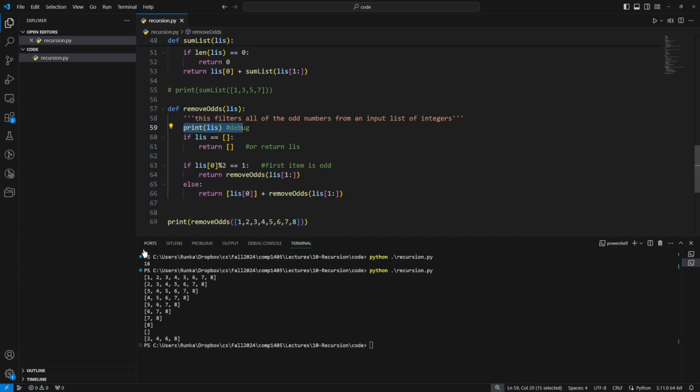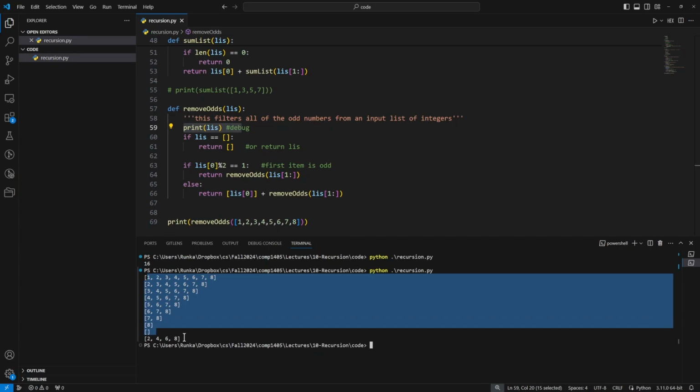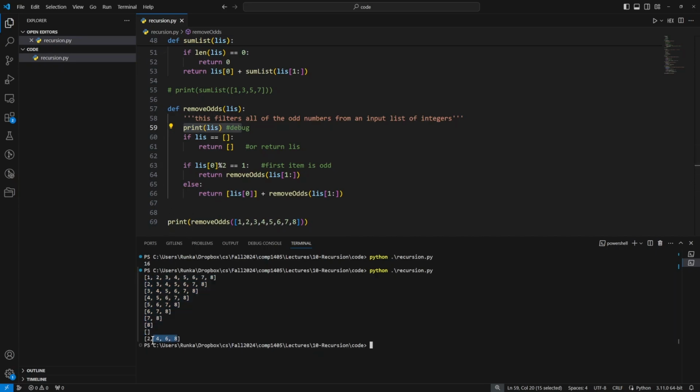So the print statement here is what we're seeing for the most part. That's all of these. And then the result is that last line, 2, 4, 8. So our code worked. That's good. Walking through what we're seeing, we enter this function call the first time with the entire list. Say 1, 2, 3, 4, 5, 6, 7, 8. That's not our end state, so it checks the first value, and in either case, it's going to call remove odds with the tail of the list.